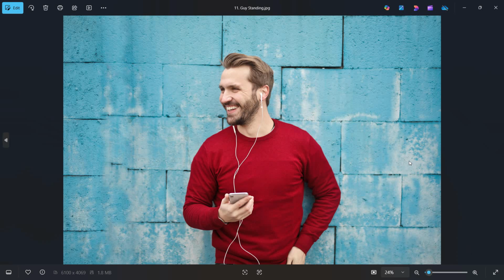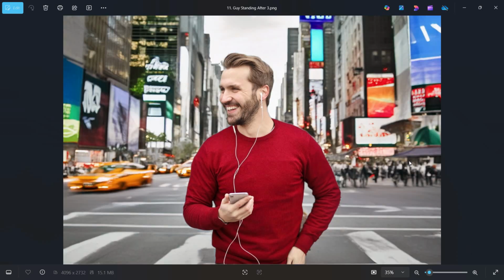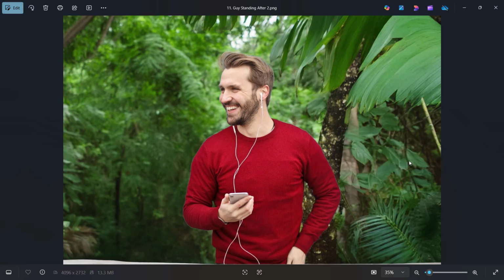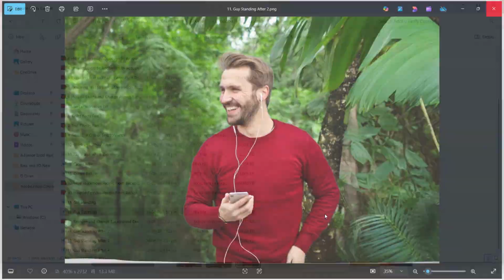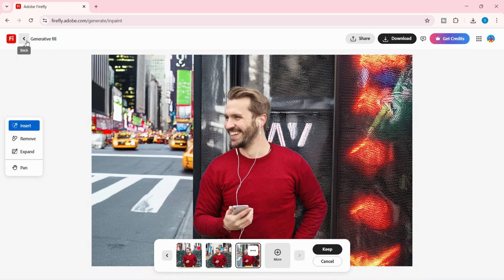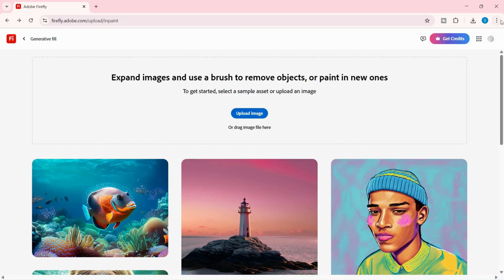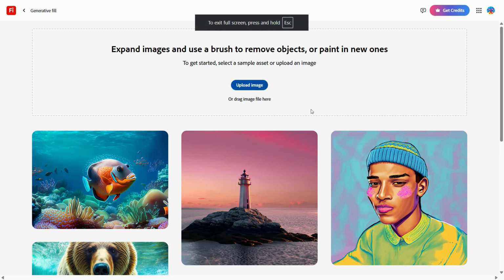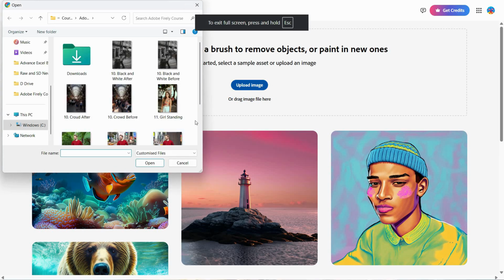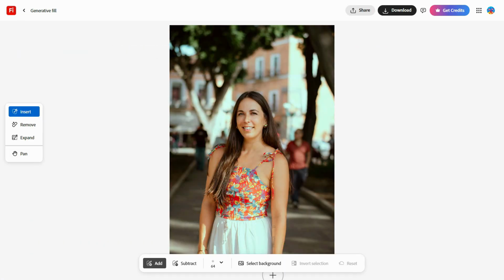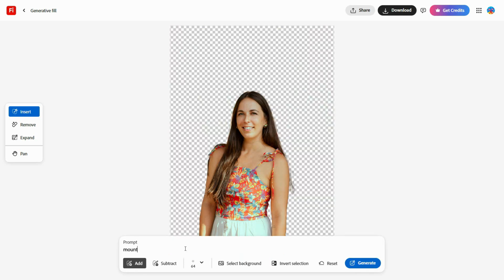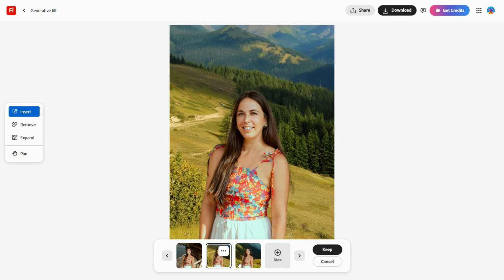And we have this one as before, and this one is the after, this one is the after, and this one is the after. So you can use any one of them. And as you can see, it has done a pretty good job. And it's also just a single click away to remove the background. Let's try on another image. Let's upload this image. Let's click on select background, mountains view. Let's write that. And as you can see, it has done a great job here as well.